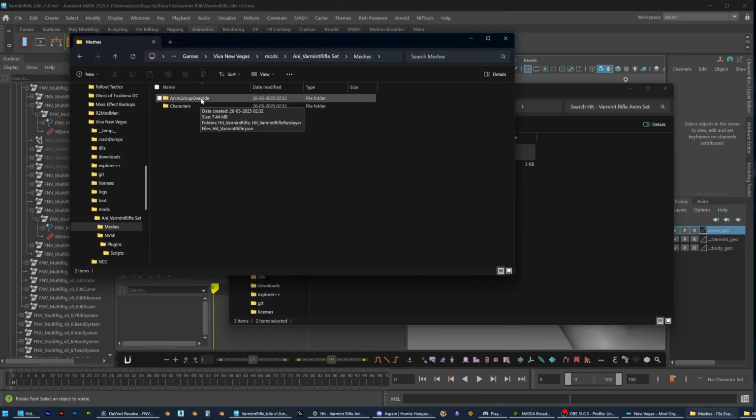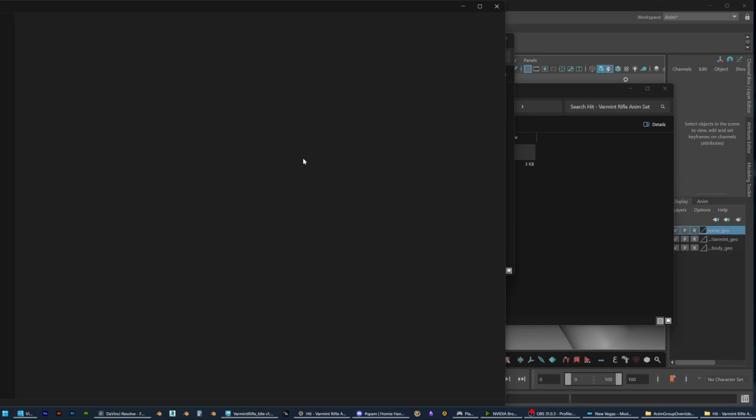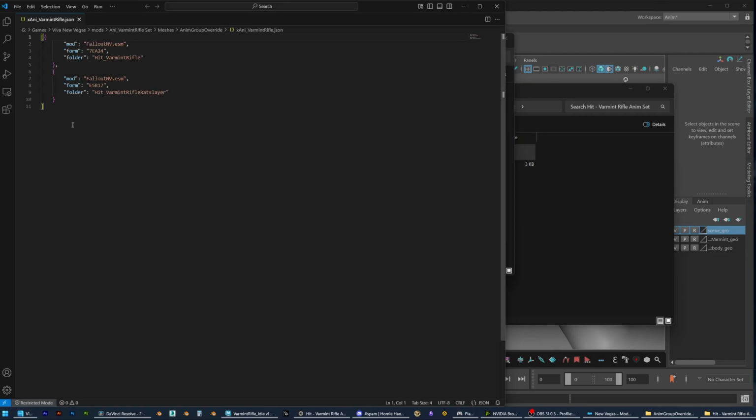Instead, go into the meshes folder. Inside anim group override, you'll see there are a couple folders named with the Hit Varmint. So I'll just rename the Hit part to my name. Lovely. I'll also add an X to the start of the JSON file. This will make it override any other JSONs that exist. So I'll do the same inside the JSON too.